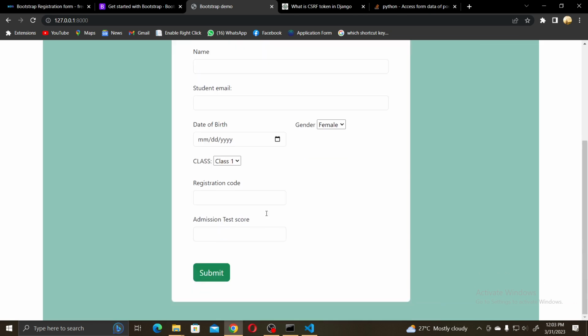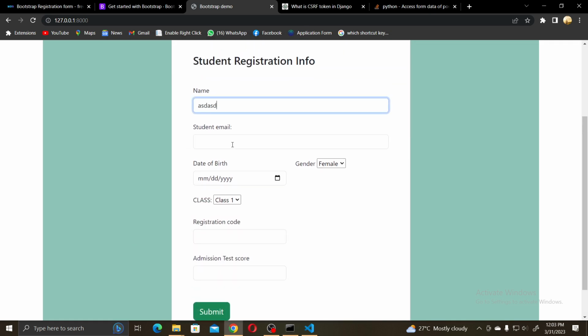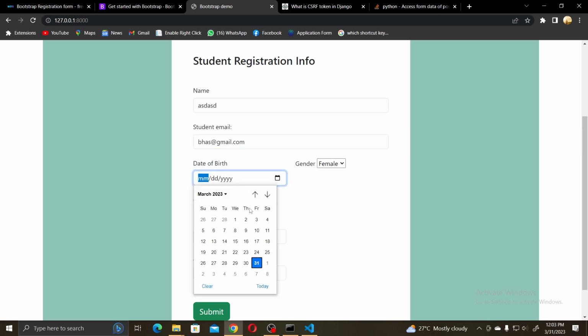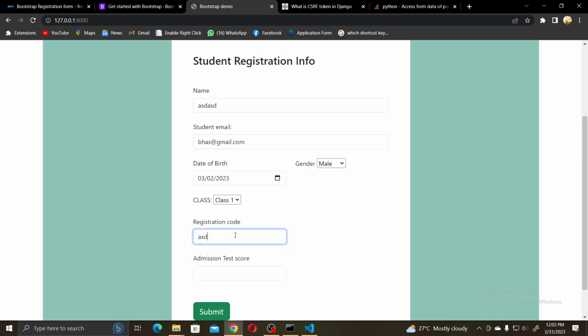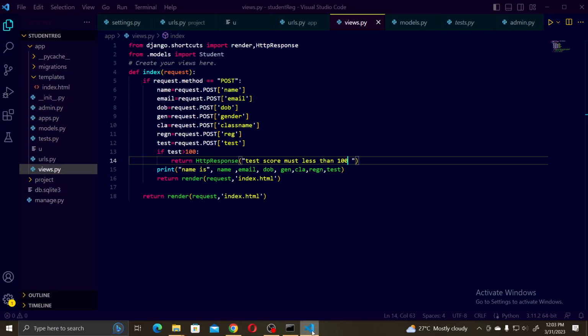Okay, at first we have to restart the server, and then just put anything, student email, and just fill the form. Registration 022, admission test score. Okay, not supported between instance of str and string. Obviously, one thing you have to remember, every input field is a string, so you change to integer or float.